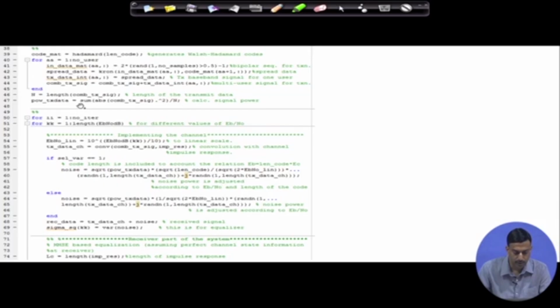And what we notice is that we divide this entire power by the length of the transmit data. So basically what we are doing in this code is assuming that the available transmit power is split into the 3, that is, 3 users are sharing the available power. So we have a uniform power allocation scheme.